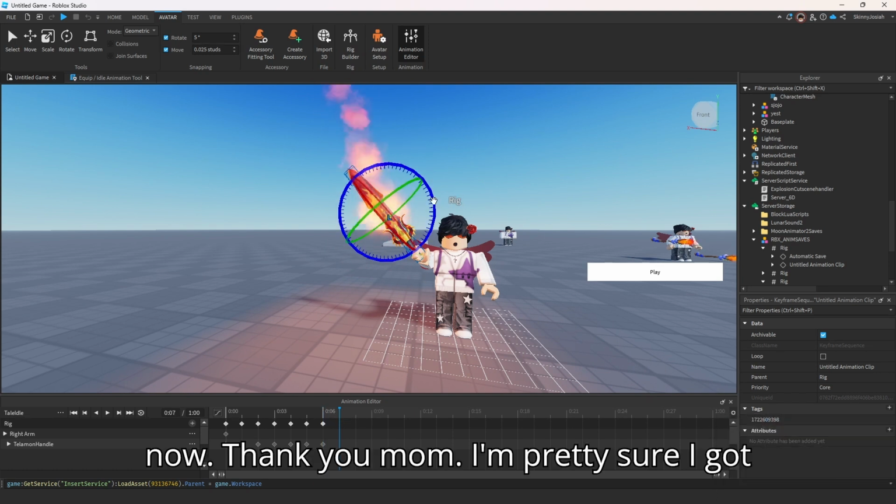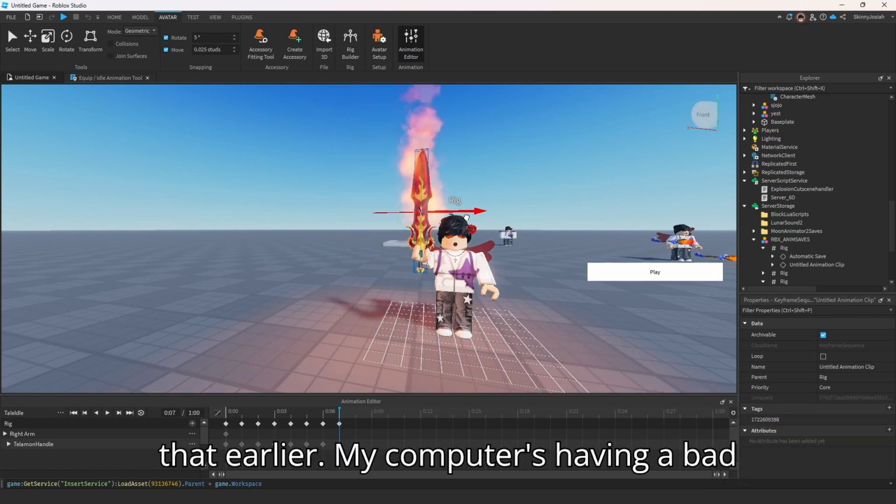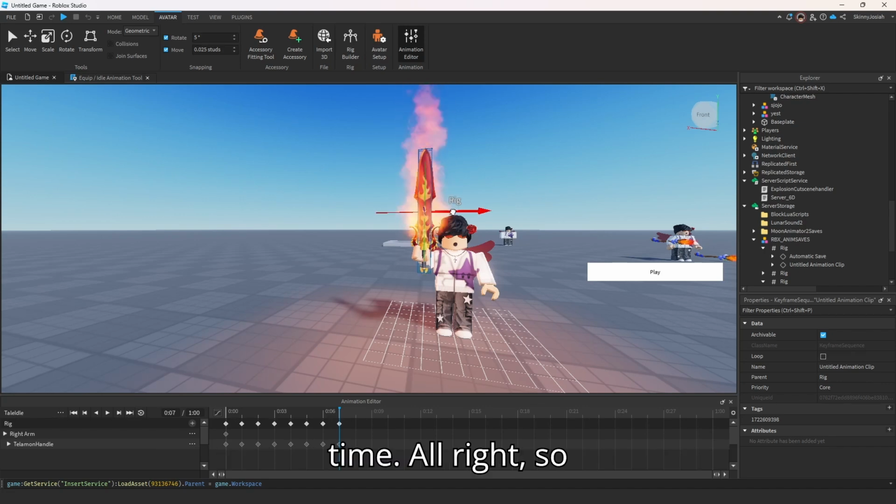Notification now, thank you, Mom. I'm pretty sure I got that earlier. My computer's having a bad time.